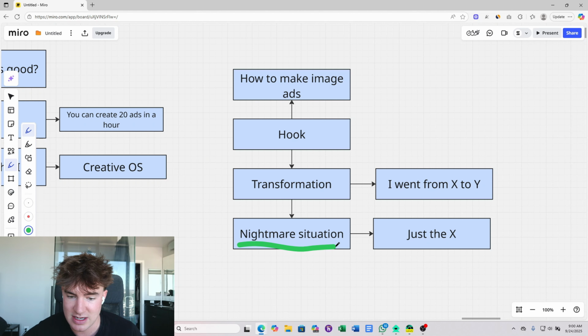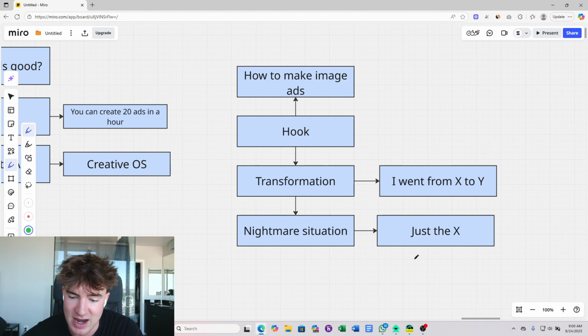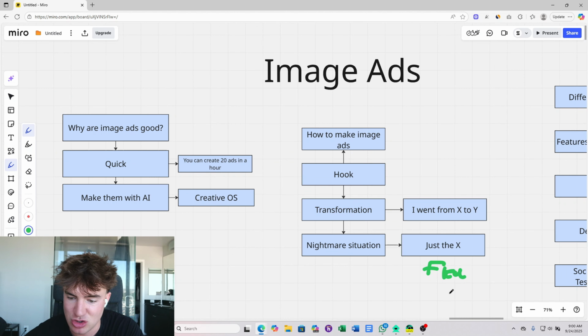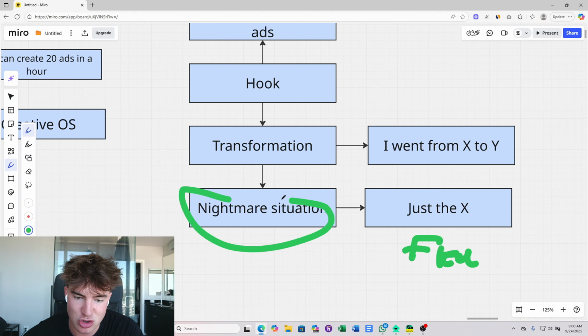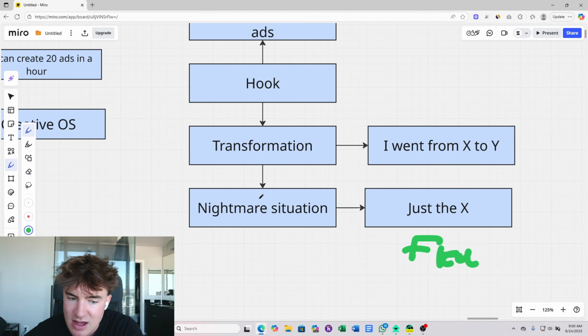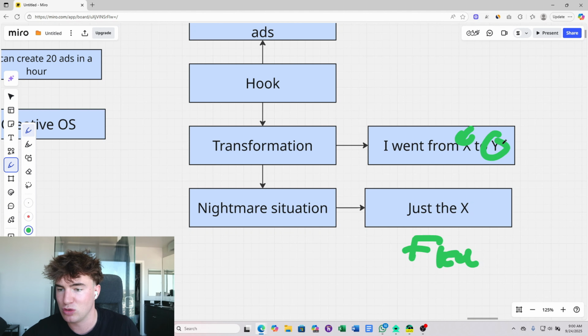Another one is the nightmare situation. So this is just the X. Let's say we're running that same pet product. You're just talking about the nightmare situation. If your pet has a lot of fleas, obviously you're going to want to get rid of the fleas. That's a nightmare situation. Or if they have really irritated paws, or they're not eating right, or they're always throwing up, or they have diarrhea, stuff like that. Just the nightmare situation that the customer is in. And you can also take that nightmare situation and then show them how they went from that to eventually getting the solution, which is our why.